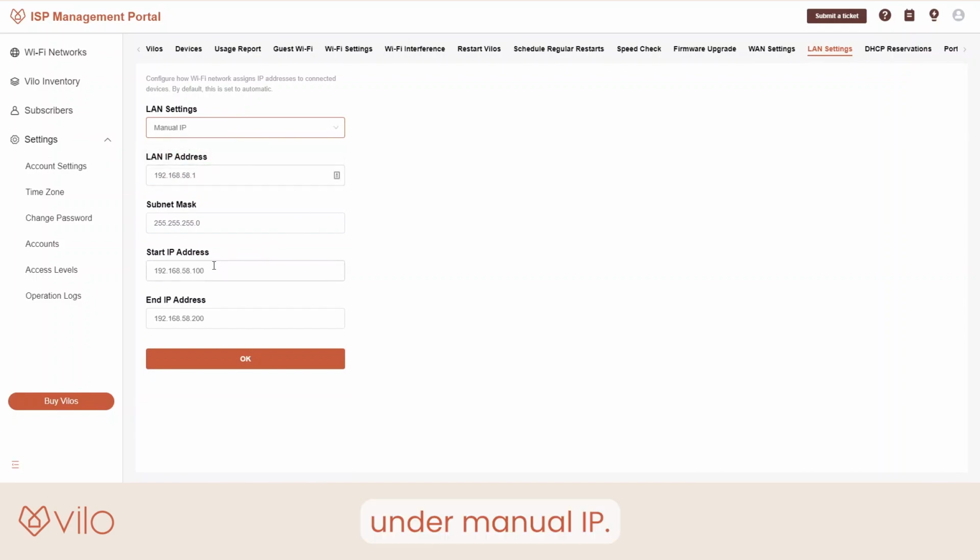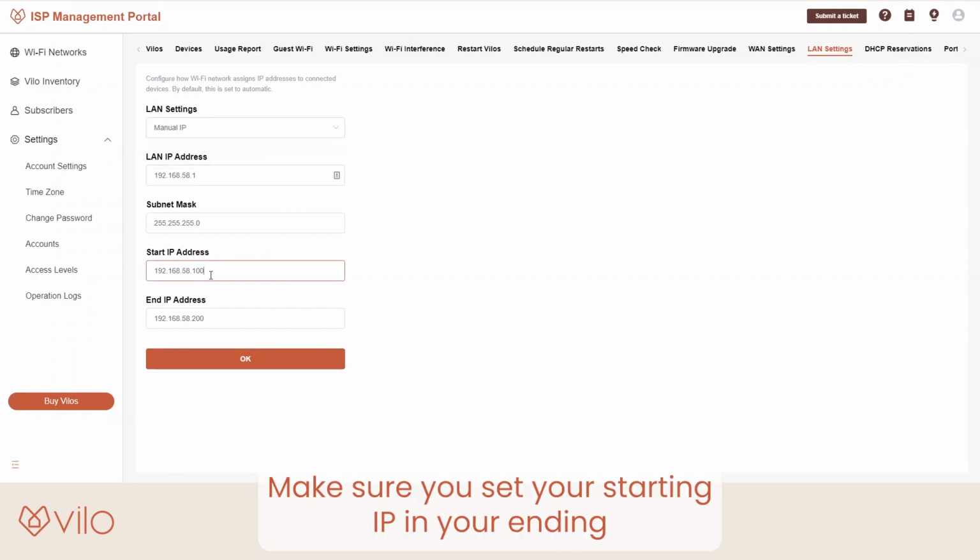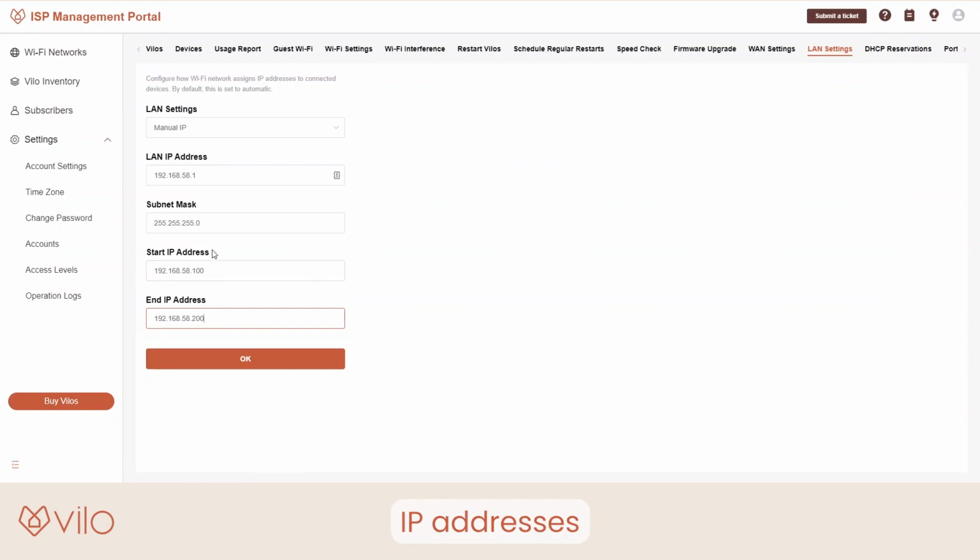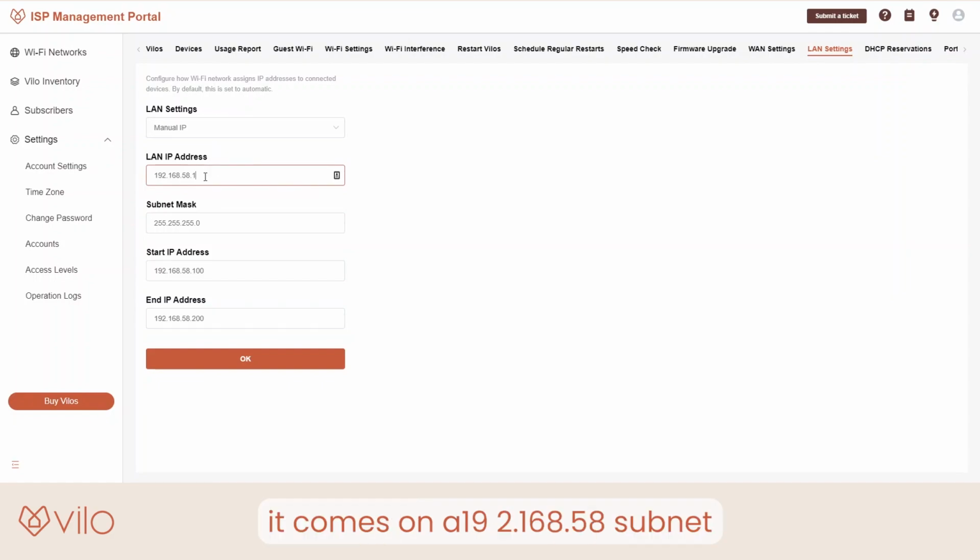Under manual IP, make sure you set your starting IP and your ending IP addresses. By default, it comes on a 192.168.58 subnet /24.